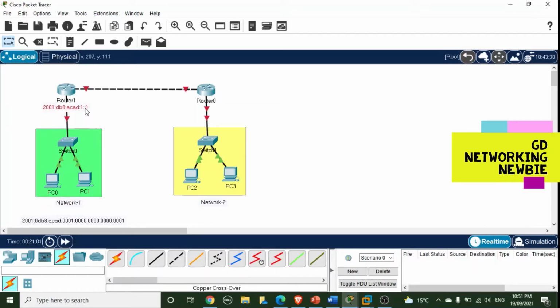Maybe we assign this IPv6 address to this interface of the router, which will be the default gateway for computers in network 1. And let's copy this IPv6 address, and we will use this for this PC1. We could have used this IPv6 address for this PC0 as well, but it is recommended to use a number which we can remember easily, so use that IPv6 address for the default gateway.